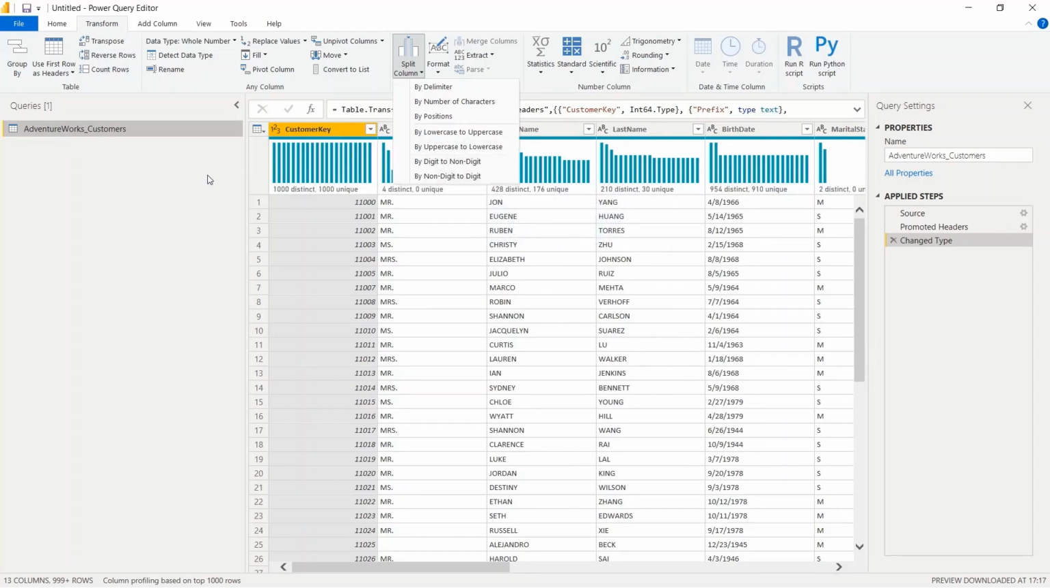Now the second option we have is Format. In Format, let's say I want to make this column lowercase, so I will select the column and click on lowercase. The column will be in lowercase. Similarly, uppercase. Capitalize Each Word is basically, if you have two words in a particular column, it will take the two words and make the first character of each a capital letter.